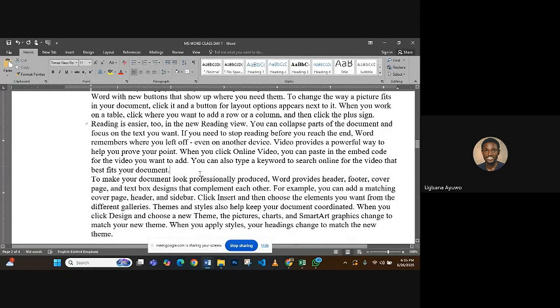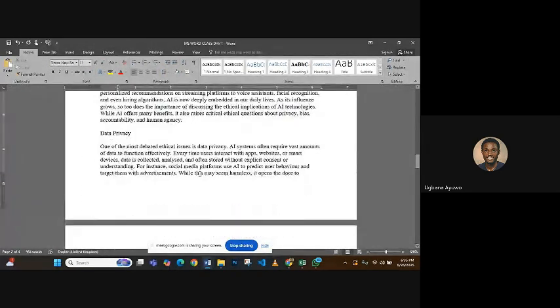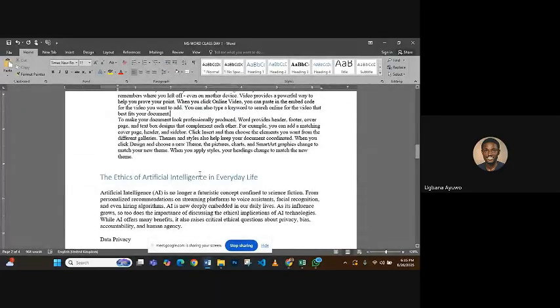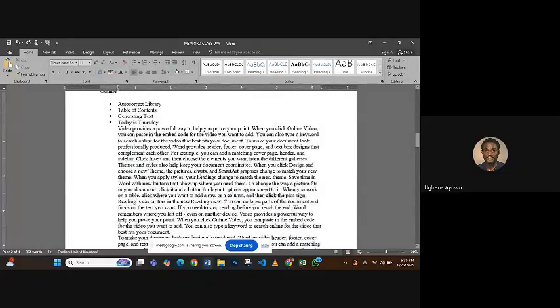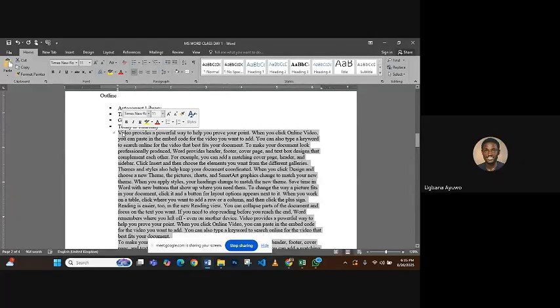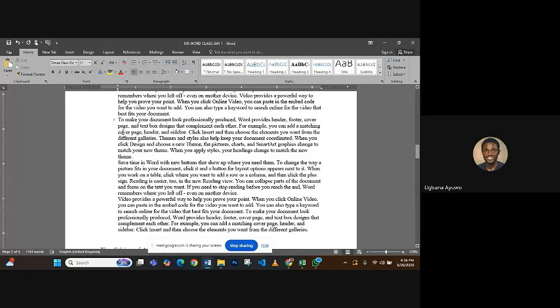Let me confirm how many paragraphs we need in line: 1, 2, 3, 4, 5, 6. So let's do that again, but let's do 6 for 6. Those who do not have the text that I sent on the group chat, just type equals RAND, open the bracket, 6, 6, then close the bracket and hit Enter.